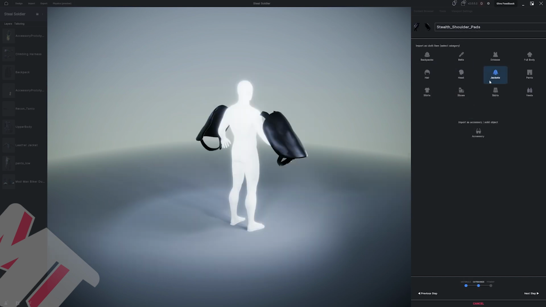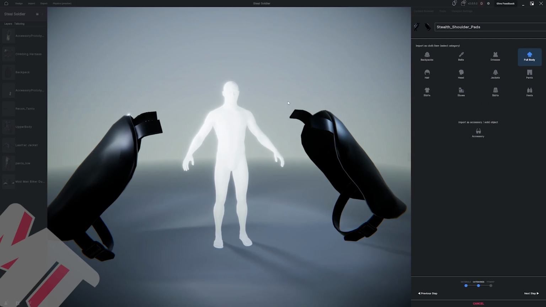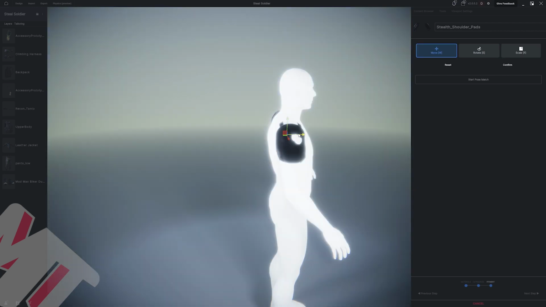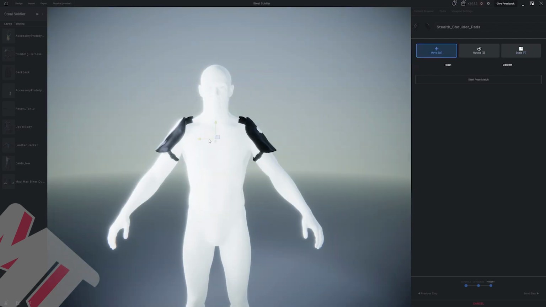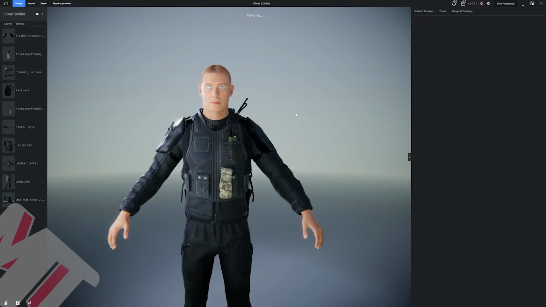I'm going to hit next. Now, I don't have a shoulder pads category either. I think I'll just go to full body. That's kind of my go-to general category. Next. And that should be good. So let's go ahead and hit confirm. Next steps. That should finish it out with these pads on top.